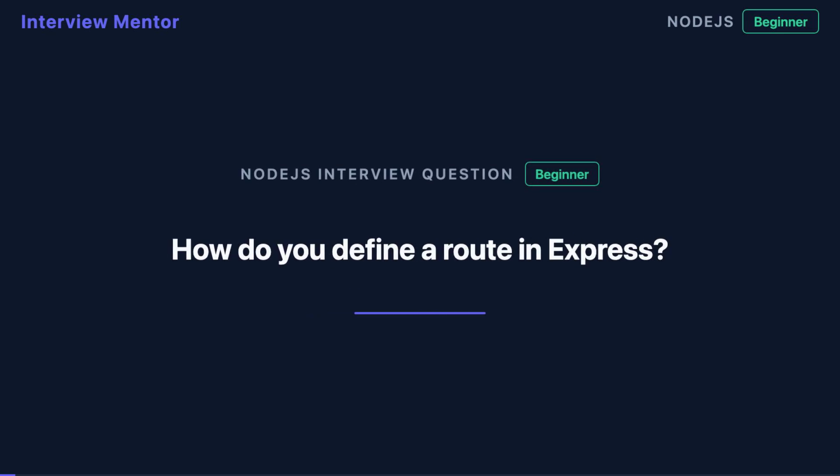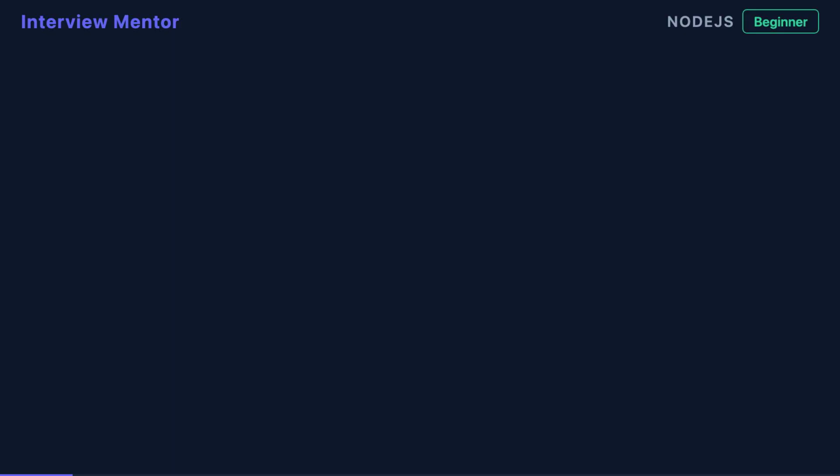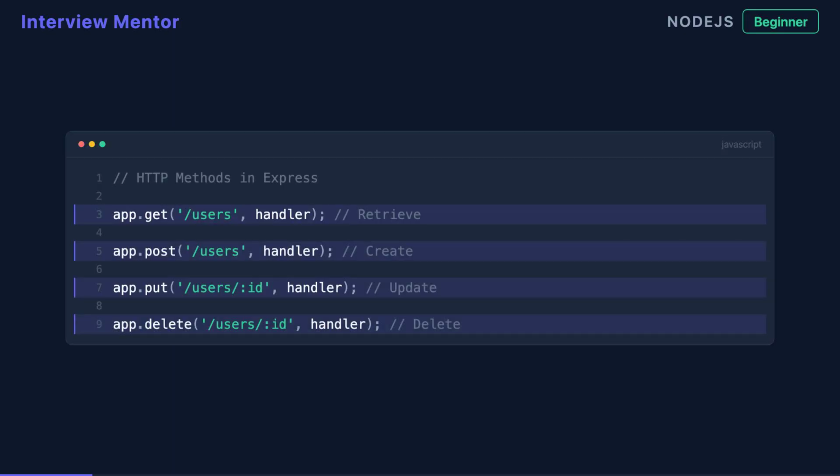Most developers overthink express routes. The truth is, every route needs just 3 things, and you already know 2 of them. Let me show you. First, the HTTP method.